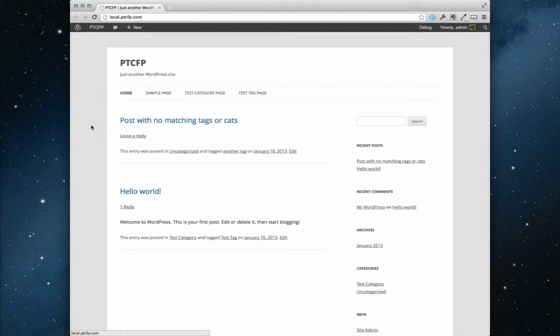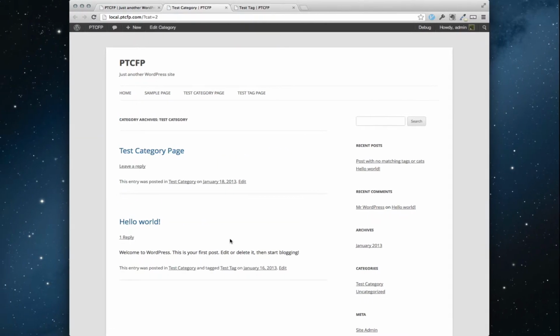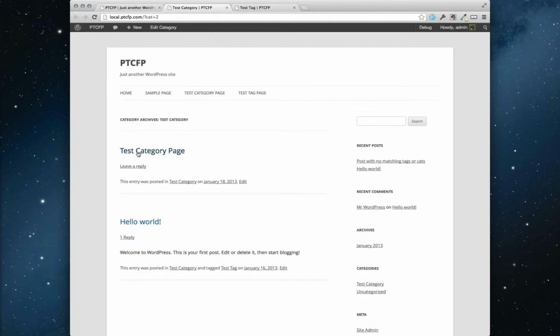So I'll give you a demo of what my plugin does. You can see here we have two posts. Post 1 has no matching tags or categories. It's got uncategorized as a category and another tag. Post 2 has test category and test tag. So I'm going to command click on those to automatically open them in a new tab. And what you see here is that we also have a test category page. And with the tag, you'll see we have a test tag page.